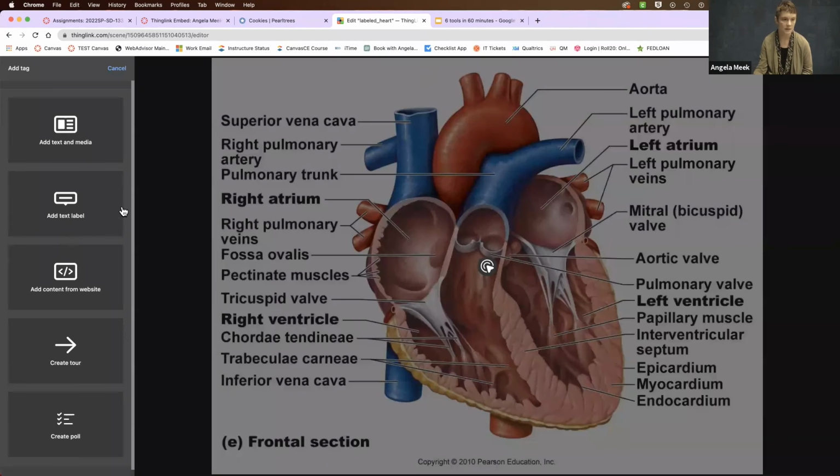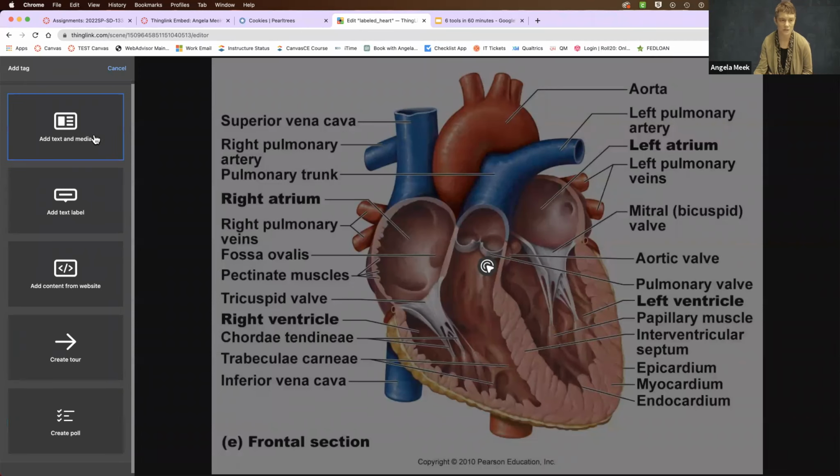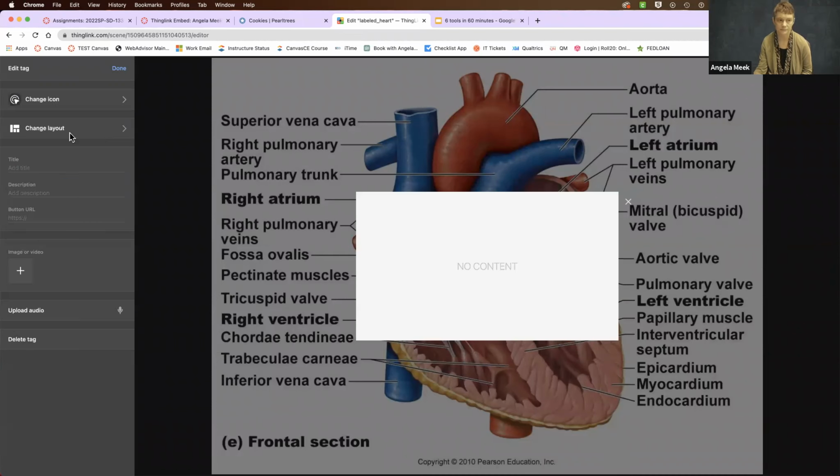When I click this, it's going to ask me what kind of tag do you want? So you can do text and media. You can just do a straight label. You can add content from a website. You can make a tour. You can do a poll. That's pretty limited. I wasn't super impressed with the polling feature, but the text and media one is the one I really liked. So I'm going to click that.